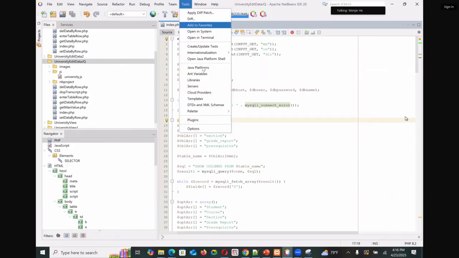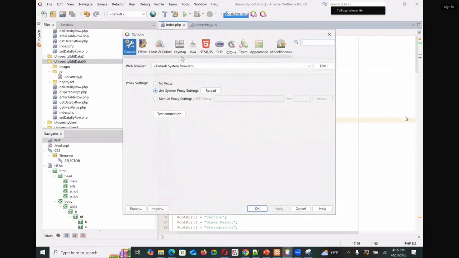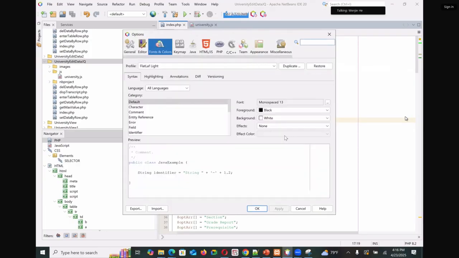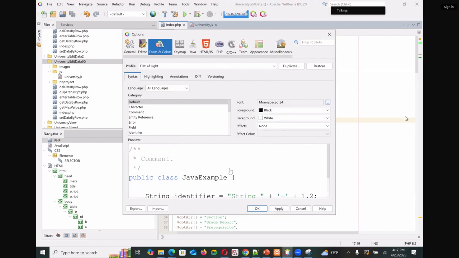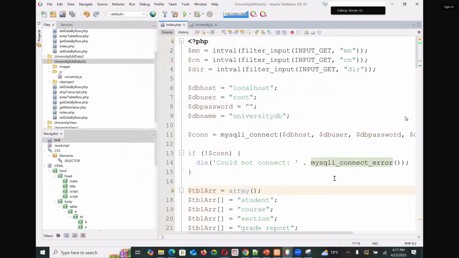Tools, options, fonts and colors. Here, the size. Let me choose 36. Too big, right? 24. Let's try 24. Okay. Is it large enough?